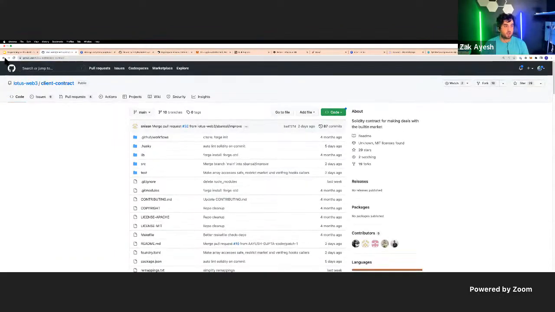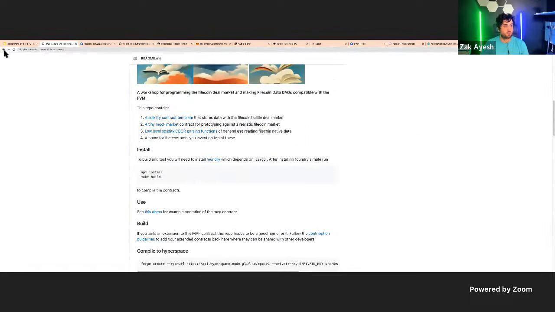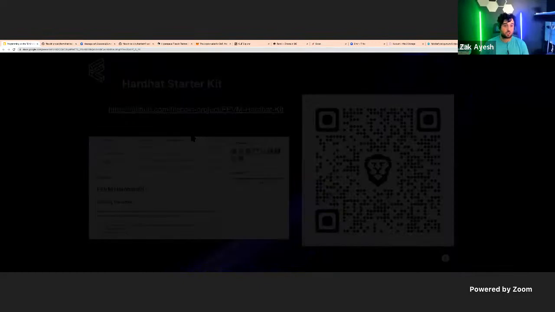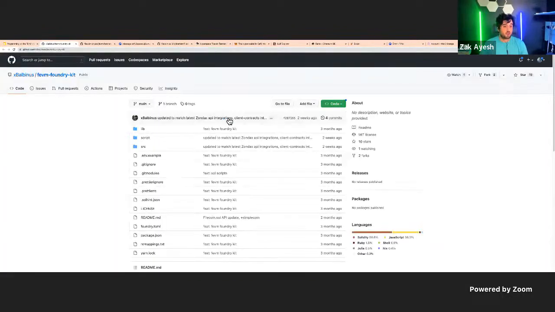We are going to bring all of this together. But if you are privy to Foundry, you can look at these, and they have more technical, detailed readmes. And I also want to shout out a community-driven Foundry starter kit, right? A great community member, very active, Xinghan, developed this Foundry kit right here, and he's a very active community member.